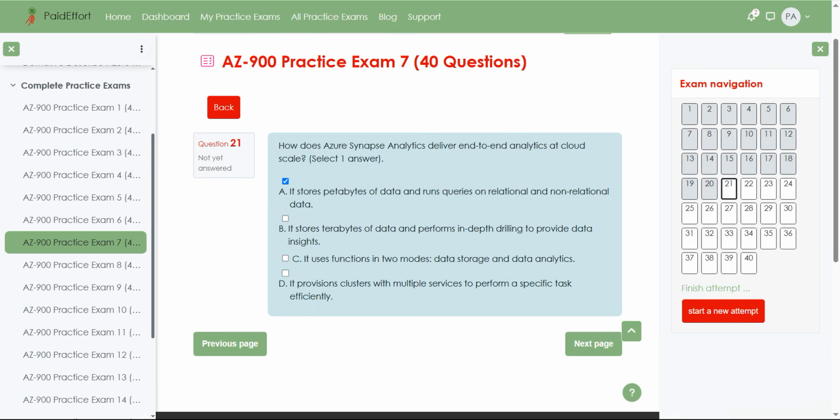As for option C, it oversimplifies how Synapse works. While it supports storage and analytics, the platform offers much more, like integrated machine learning, pipelines, and Spark, not just two isolated functions. And regarding option D, yes, clusters may be used in the background, but provisioning clusters isn't the defining feature of Synapse. Its real strength lies in offering a unified analytics experience that scales and integrates with other Azure services. So when thinking about Synapse, think big. Petabytes of data, hybrid query capabilities, and a single platform for data exploration, transformation, and insight.